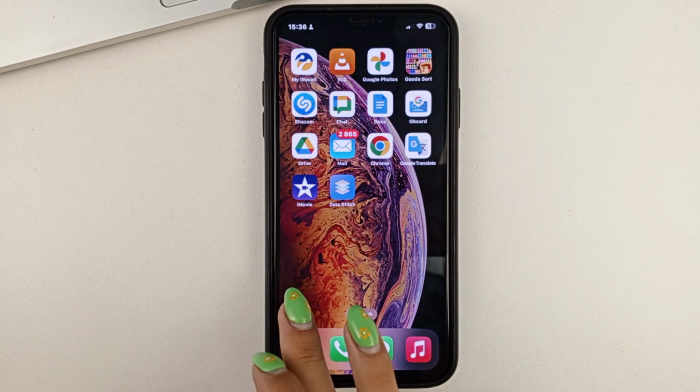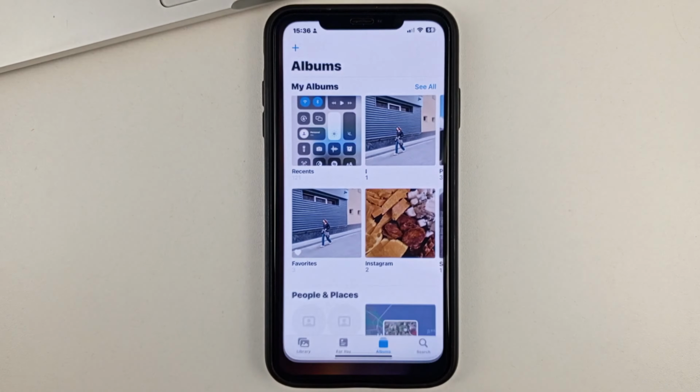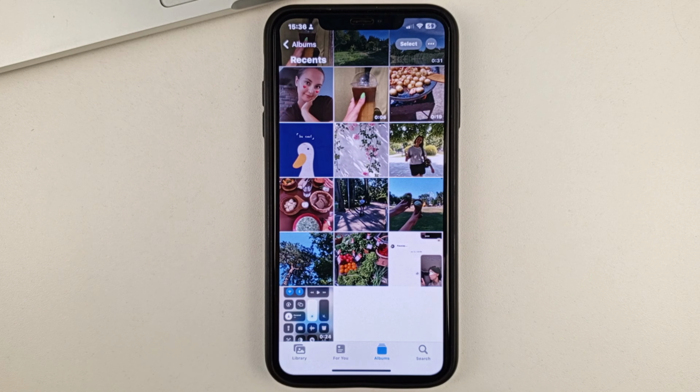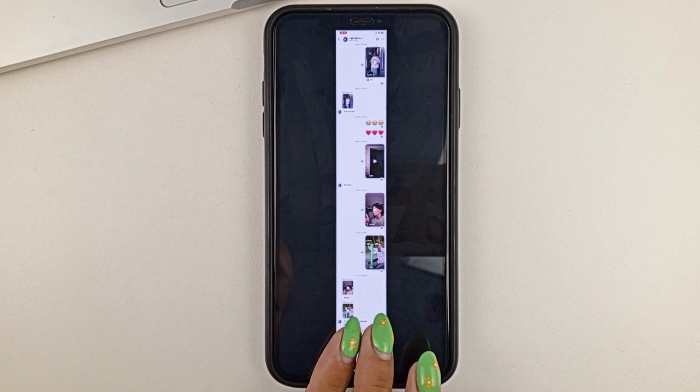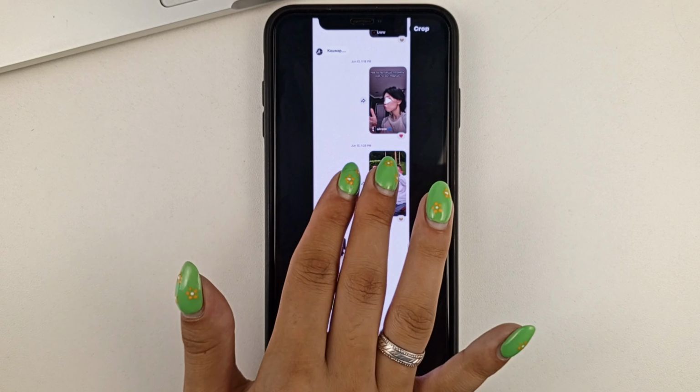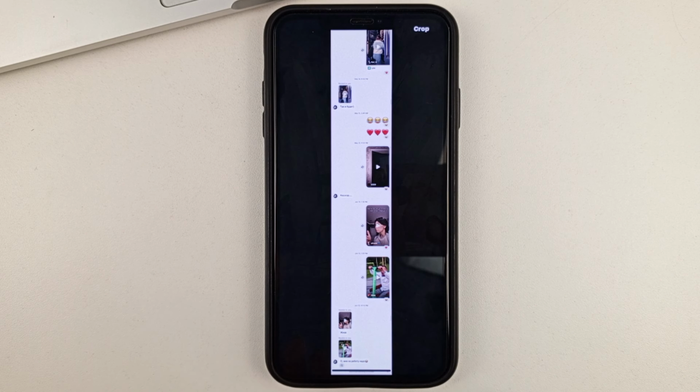And you can also go to the gallery, where you can find a long screenshot like this, and you can zoom in to see the information on it, and then you can do what you need to do with it.